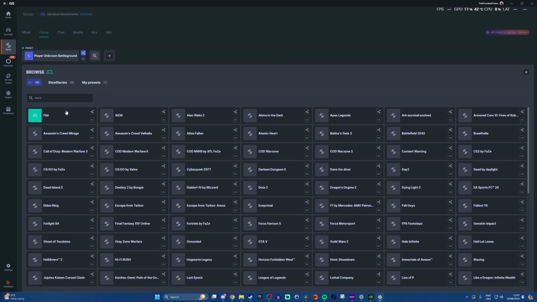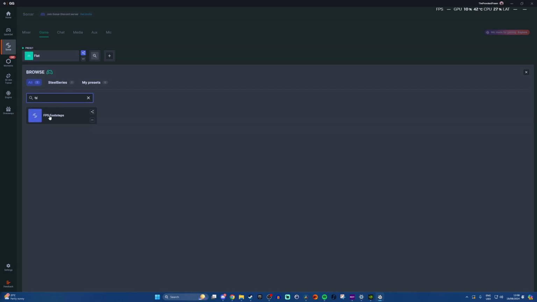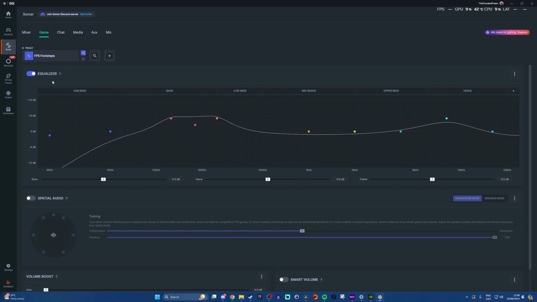And if you can't find yours in the list, you could just choose from a flat one, for example. Or you could look for FPS. So there's an FPS option here. So if you're playing FPS games, but you don't have that game specifically listed, you can set FPS footsteps so you can potentially hear the audio of enemies quite easily there.